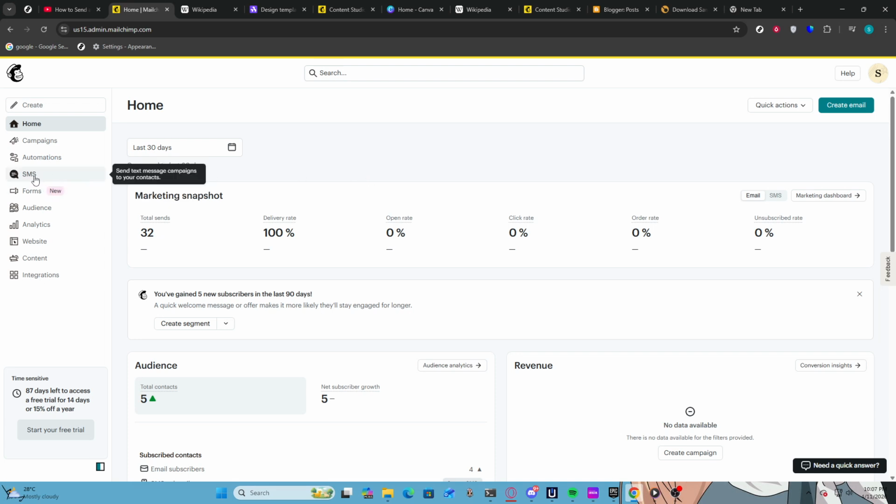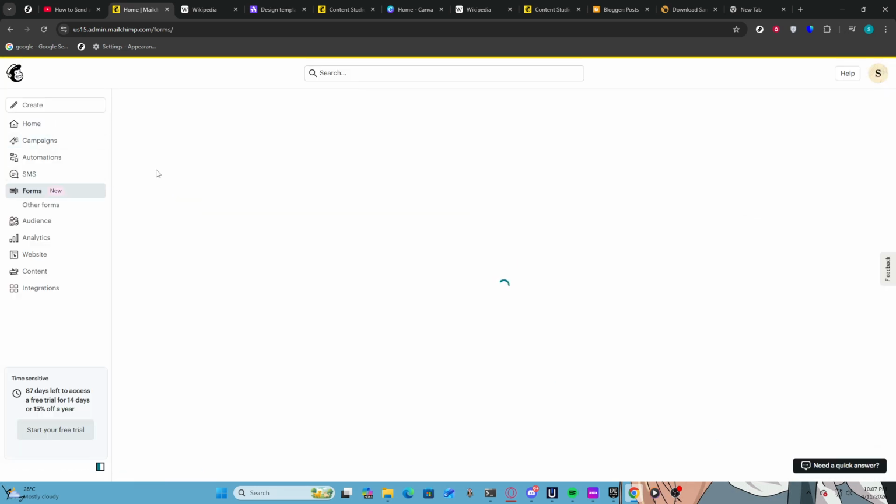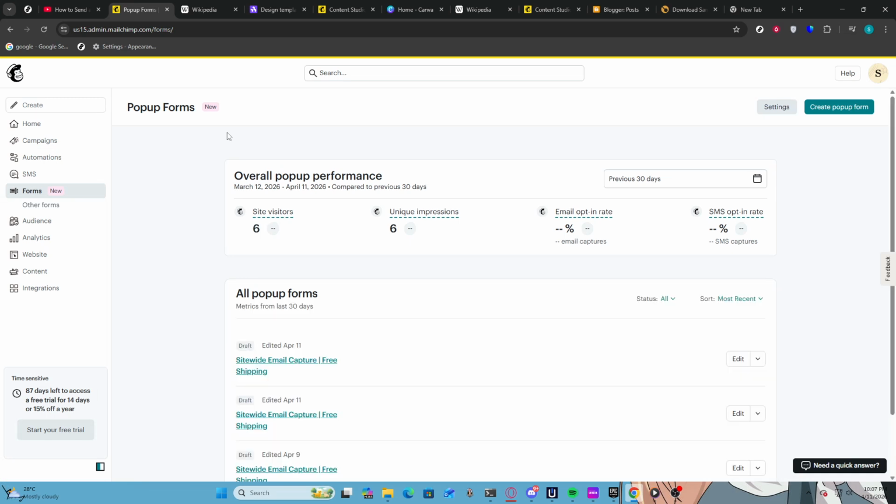Next, look for the forms option within the automation section and click on it. This will direct you to the forms management interface where all your forms are listed. Confirm that the forms you wish to translate are visible before proceeding.